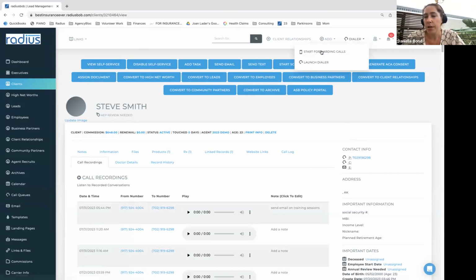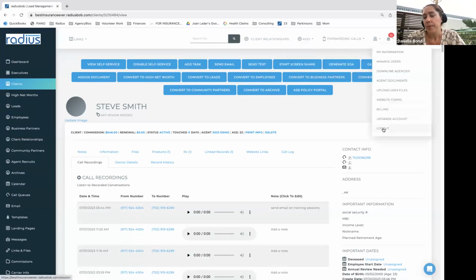You can launch the dialer or you can start forwarding calls if you have call forwarding enabled. If you do have call forwarding enabled, you will want to log out. Otherwise, it's going to try to call Radius first and then forward it. And who likes being on rings? If you're calling me and you don't pick up within a few rings, I want it to go to voicemail, to be honest. But just know that that's an option.